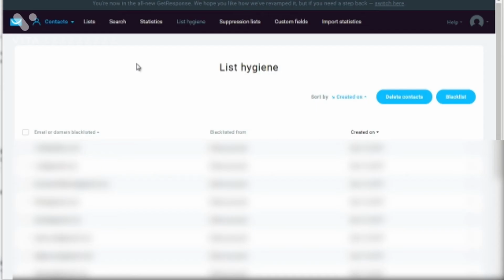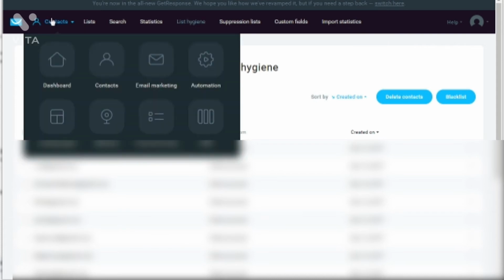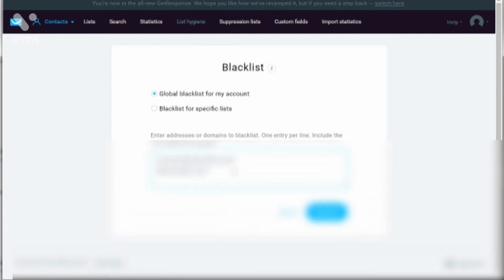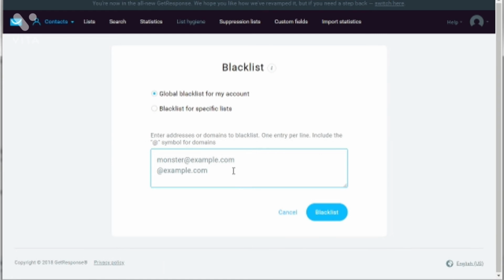Okay, so there are two different ways to do list hygiene. One of the ways is by simply going to getresponse.com, logging into your account, going under Contacts, and then of course you will see List Hygiene. If you go here, you'll see Delete Contacts or Blacklist. If you click on Blacklist, this will allow you to enter email addresses of people that you want to blacklist across your whole account. To do that, go to Blacklist and click Global Blacklist for my account. What that will do is remove them totally from all of your lists, meaning anytime somebody tries to sign up again, they won't be able to sign up.